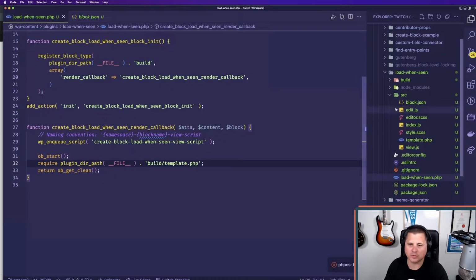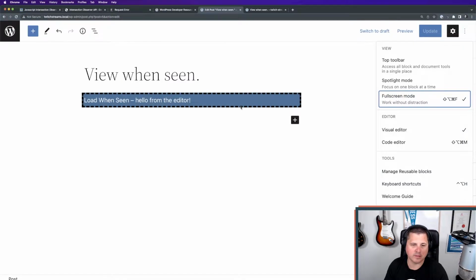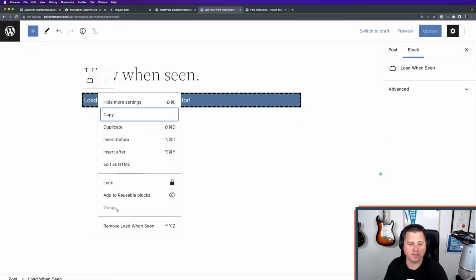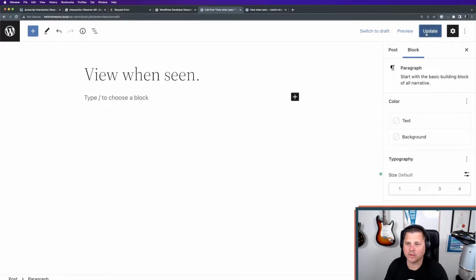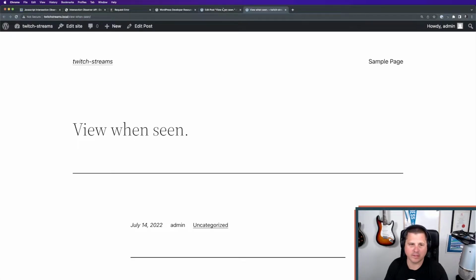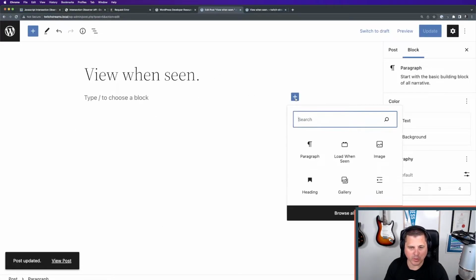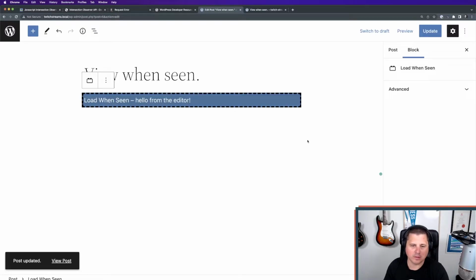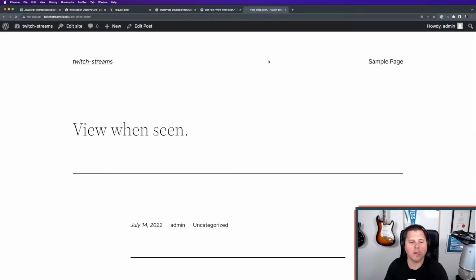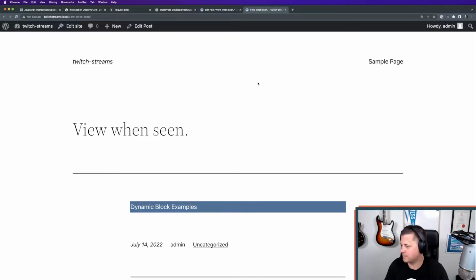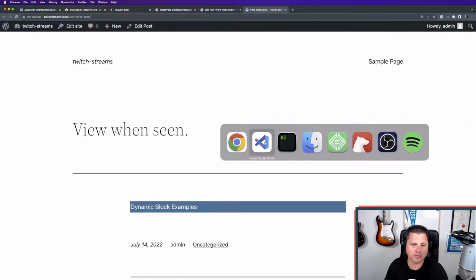Okay, cool. So let's just test to make sure that doesn't get called. I'm going to just delete this. Remove load when seen, update, and if we refresh this, it doesn't get called. So we know that that's happening. Load when seen. Okay, so let's hit this again. Refresh this. Yay! Now we got that. Now that's about the most useless thing that we can do with the JavaScript file.